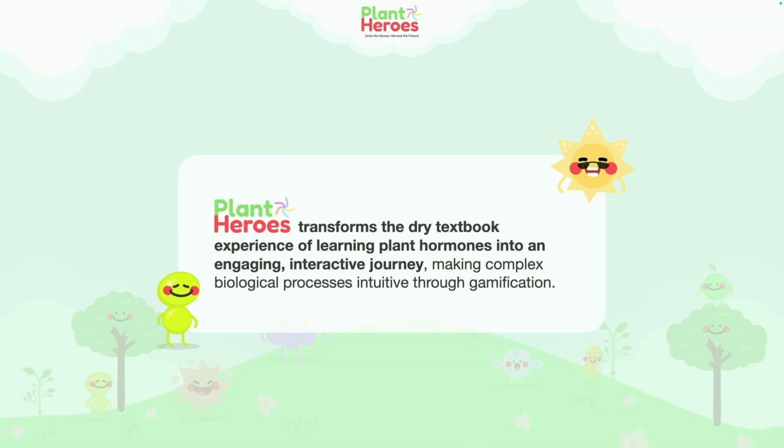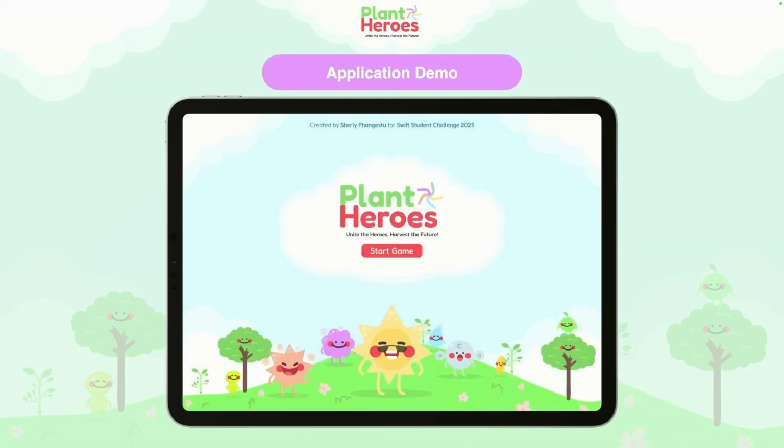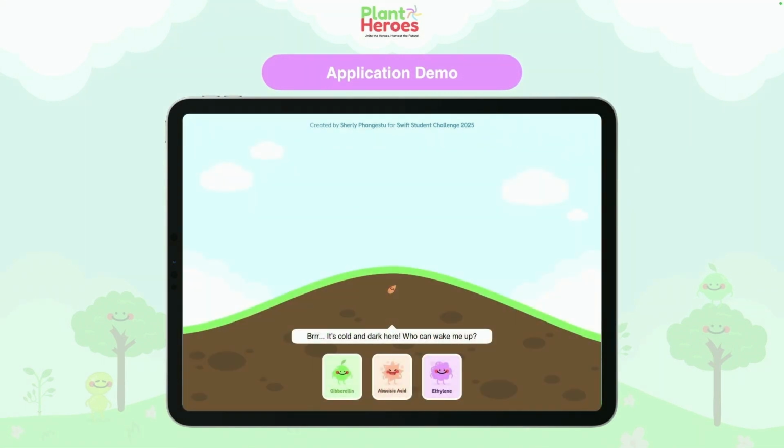So I built Plant Heroes. Plant Heroes transformed the dry textbook experience of learning plant hormones into an engaging interactive journey, making complex biological processes intuitive through gamification. So this is my application. As we can see, the user will get a seed, and the user should choose the right hormone to make them grow. And they will go through every stage of the plant growth, until it becomes a wonderful tree.